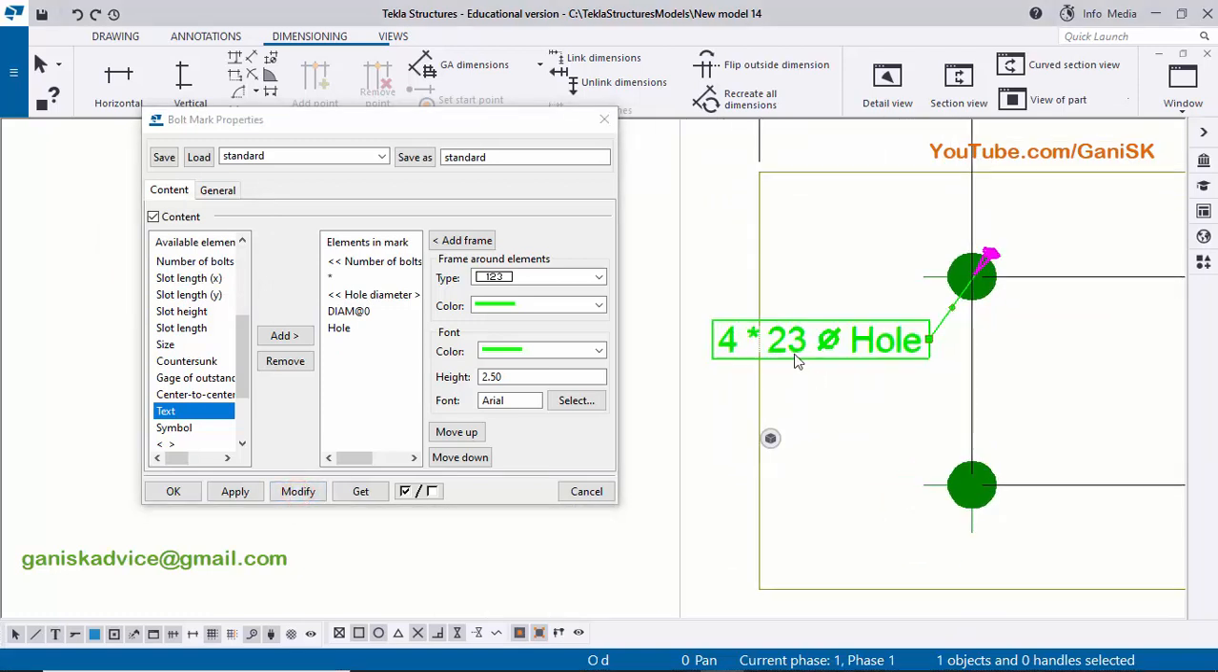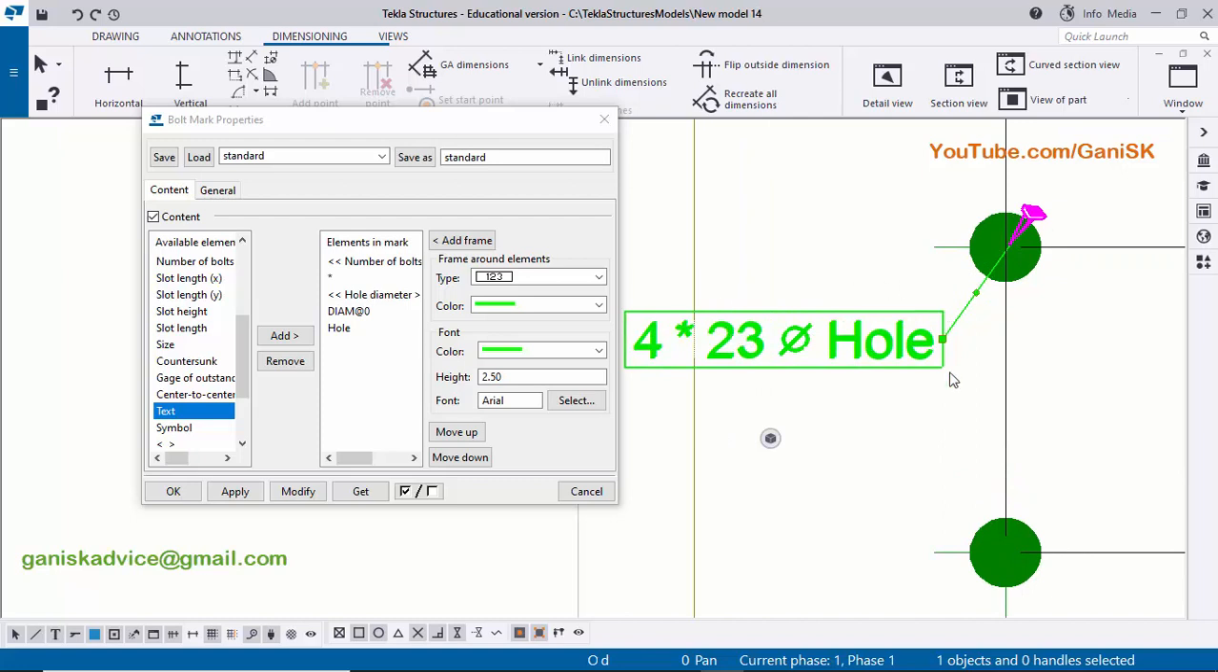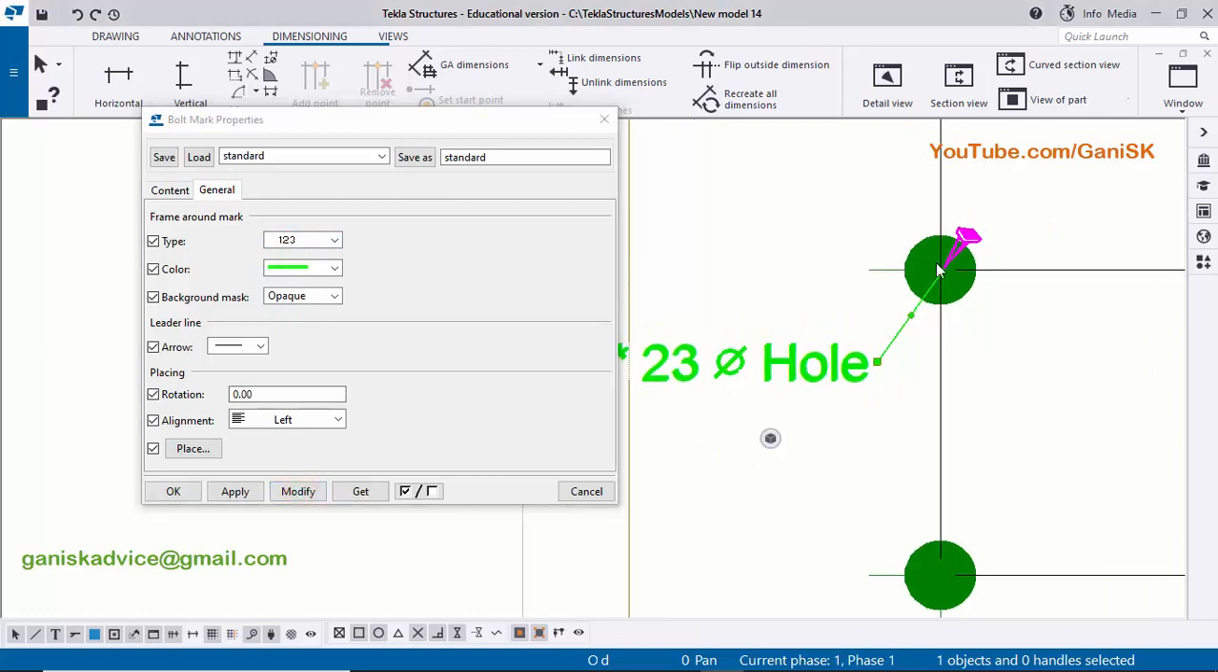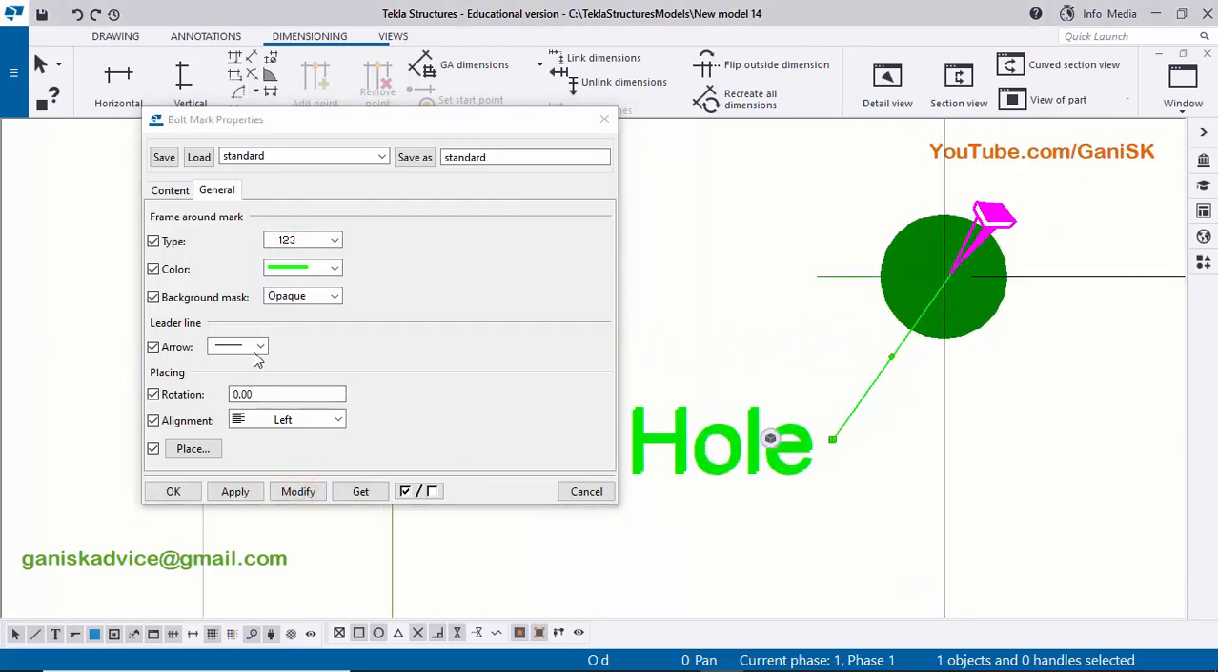like this. We don't require this border, so click on general and click on here and select this without border, click on modify, like this. Now we require here arrow, so click on here and select this arrow, click on modify, apply, OK.